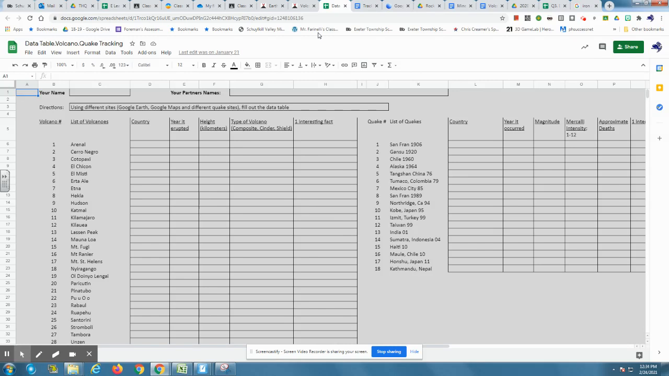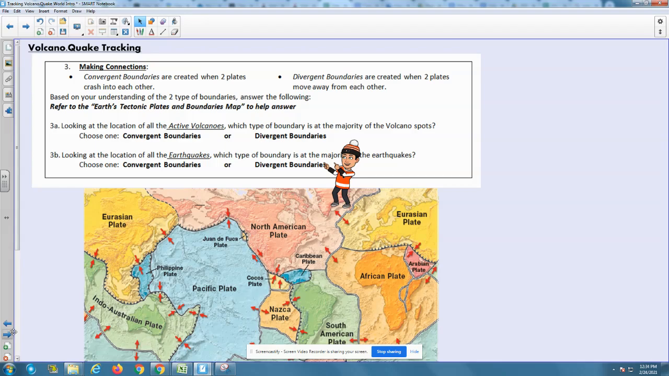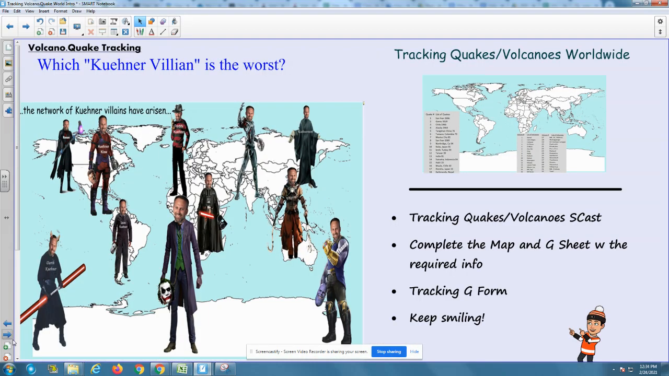If you have any questions, obviously you're going to want to check with me. So keep in mind the entire assignment is right here. After you watch this screencast, you're creating the map based on these different volcanoes and earthquakes and filling out the data sheet in order to get the Google form completed. So keep that in mind, ladies and gentlemen.